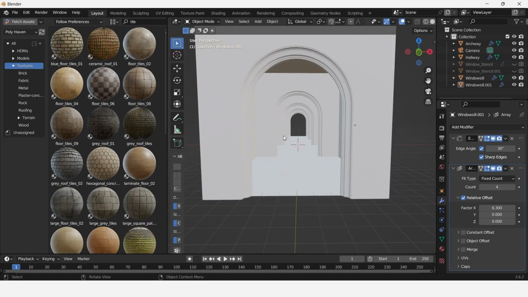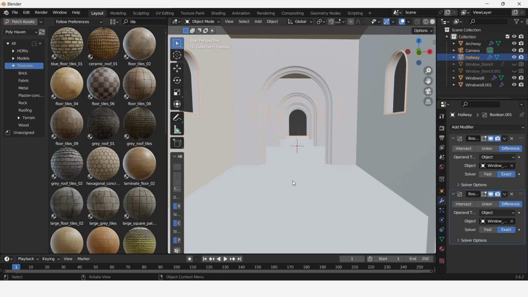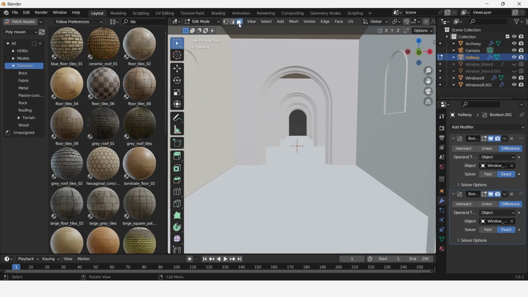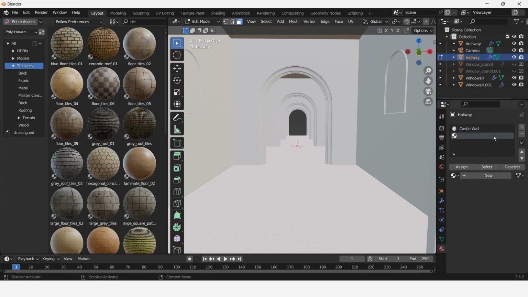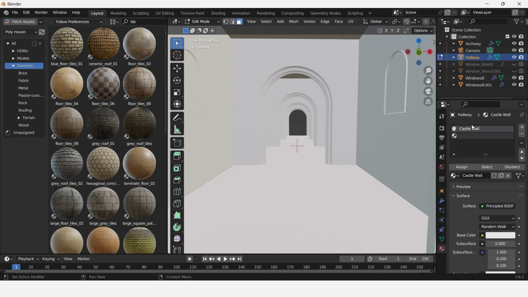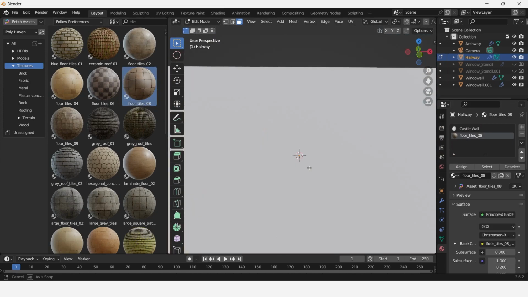But if I just click and drag that onto my mesh, then it would apply it to everything, the walls and the floor and the ceiling. And I don't really want that. I want a different texture for the floors. So I'm going to tab into edit mode, set my select mode to face select, and just select this floor. Under material properties, I'm going to name this first one castle walls, and then I'm going to hit plus, and with this floor selected, I'm going to select that material I've just added and select assign. Now if I drag this floor tiles on, you can see it's only applied it to the floor.